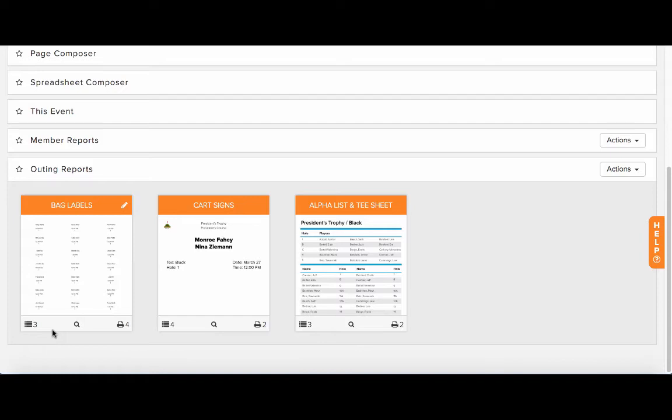These custom categories will also be available in the Report Center for all of your events and leagues. Let's navigate to another event to take a look.